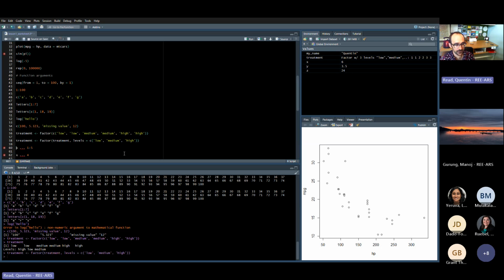Yes, Bara. So I have a question. In the treatment, right, what's the number behind that? Like, factor with 3 levels, low, medium, right? It says there is a specific number, right? 1, 1, 2, 2, 3, 3.